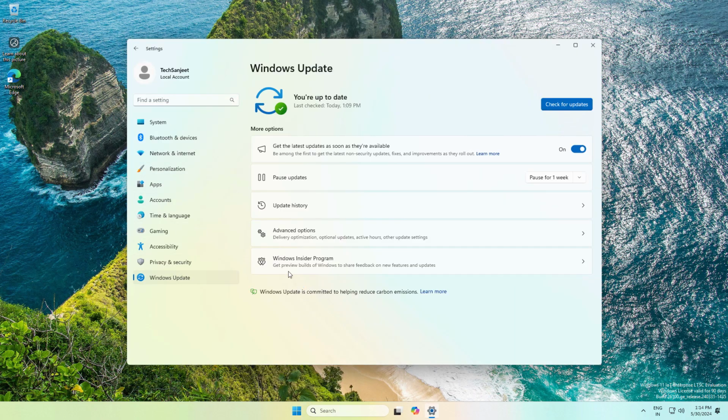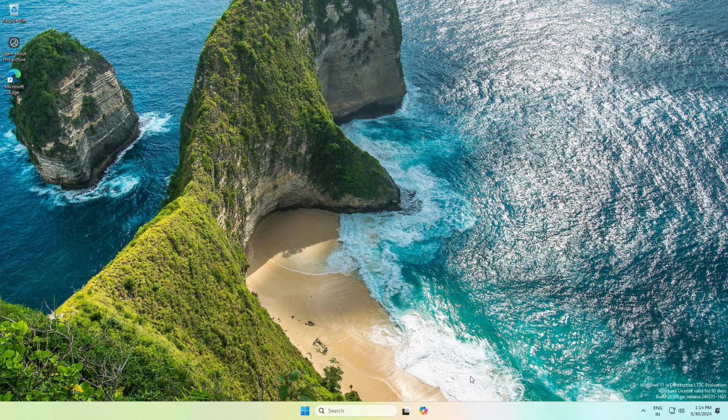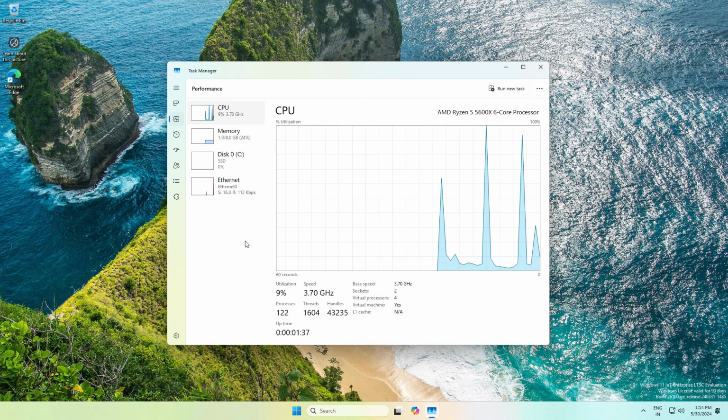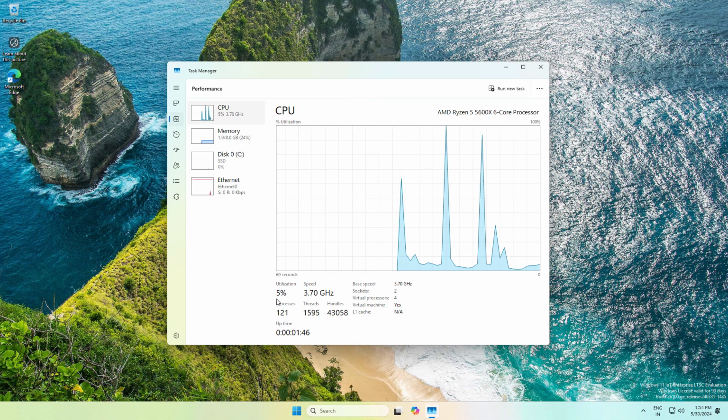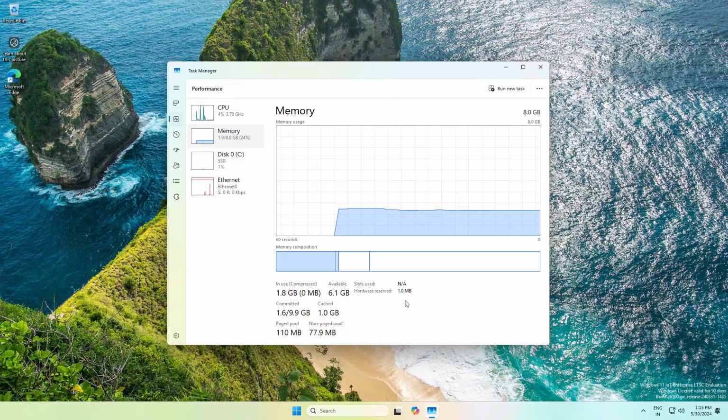So guys, Microsoft launched Windows 11 LTSC version 24H2 for everyone, and you can install it on any hardware. Like if you have a very low-end system and you don't meet the Windows 11 requirements, you can install it on your system without any kind of bypassing anything.